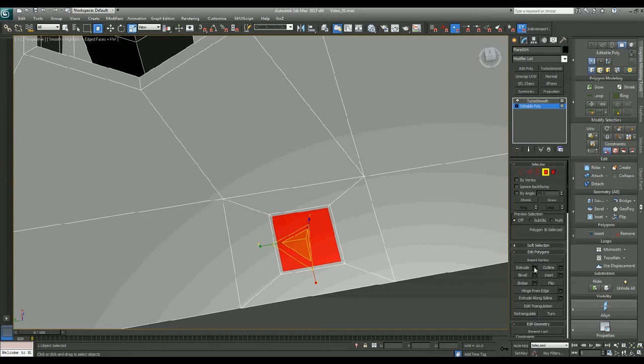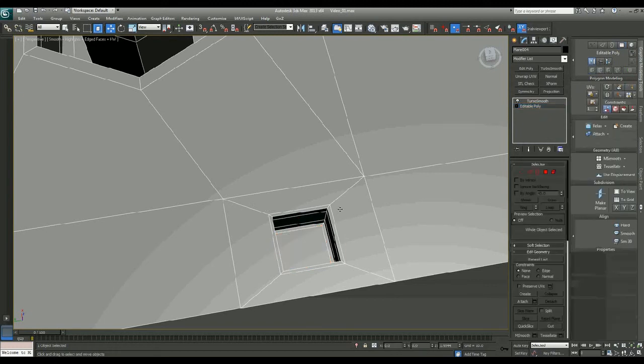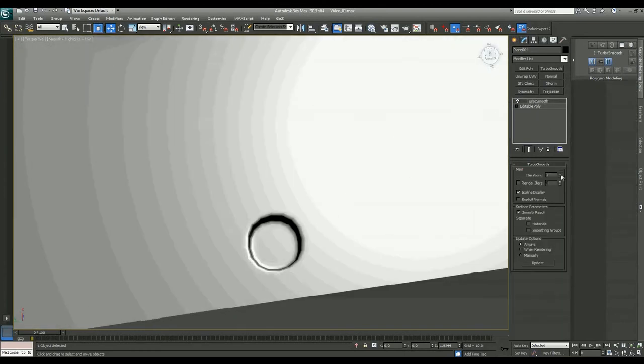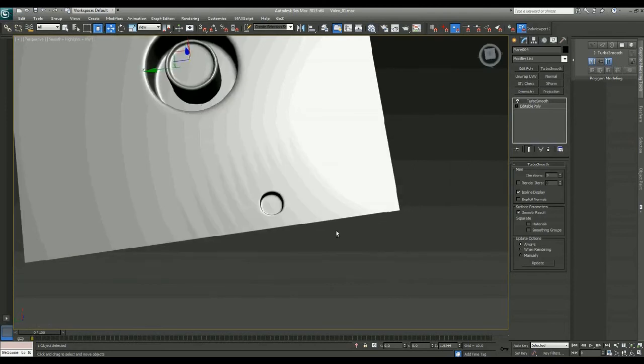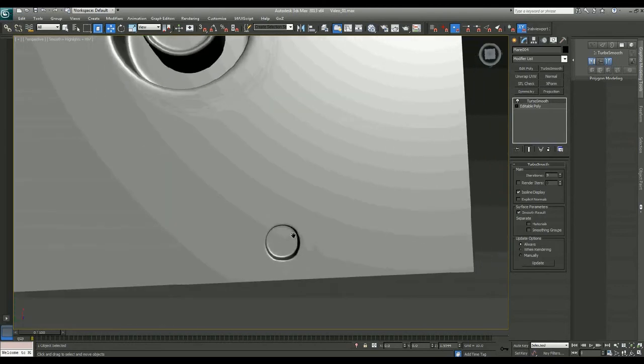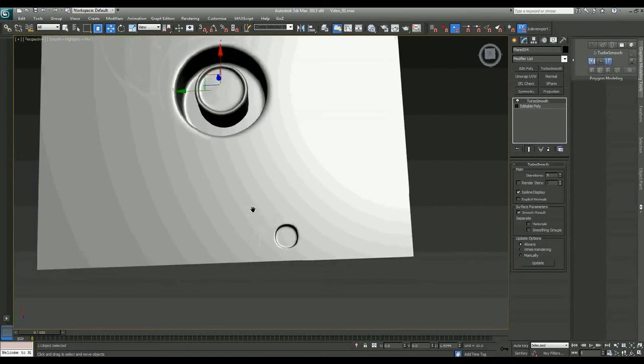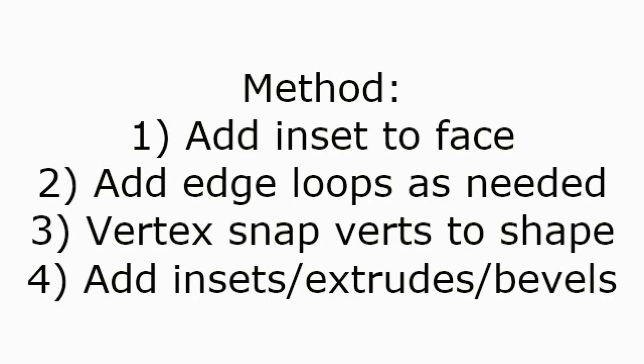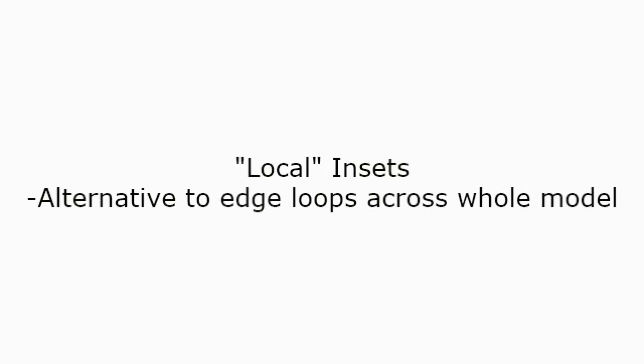Inset it slightly once again, and then again just more extrudes, and another inset. And we'll see what that looks like with Turbo Smooth. There you go, looks pretty good. You didn't need to use a cylinder with vertex snaps. Right, and here is just the general methodology that I use for creating shapes.